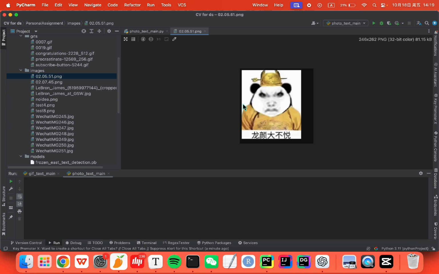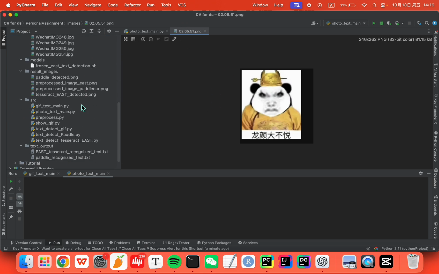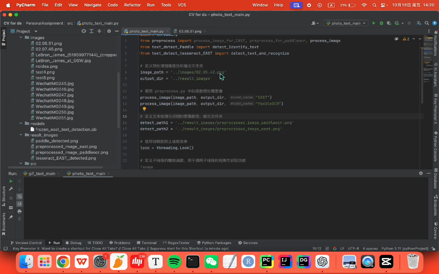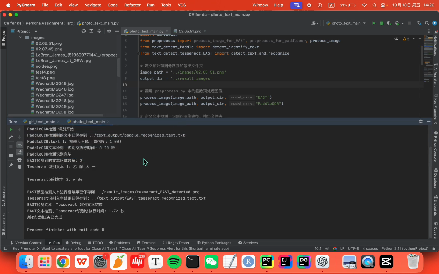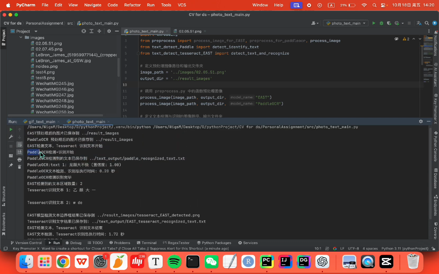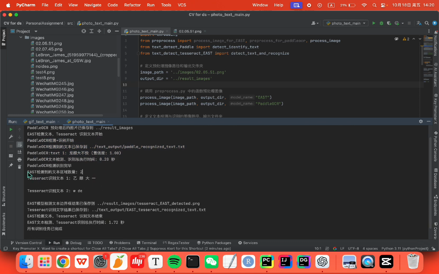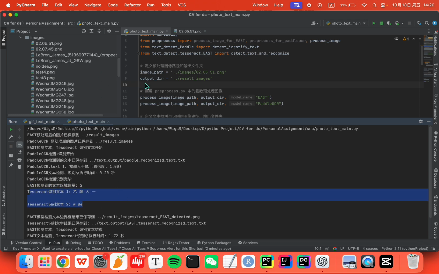So first, let me try this one. Let me open this photo test main.py, and I just need to change the image path to 020551. Let's run this file. As we can see in the console, PaddleOCR always detects the correct result, and the success rate is always high. But for the EAST model and Tesseract, what can I say?